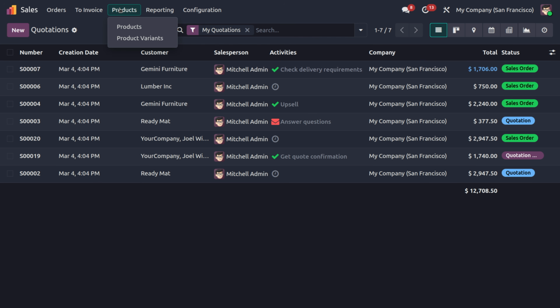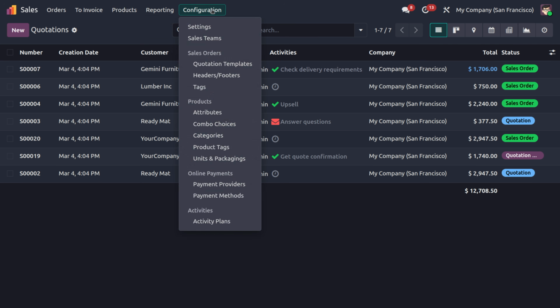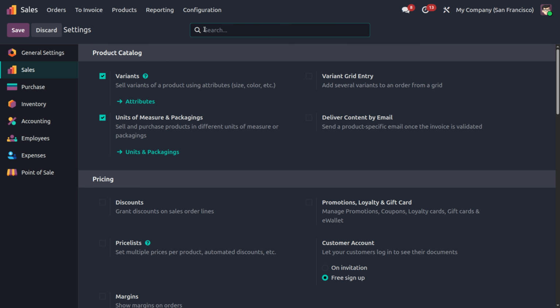As you all know, on the bottom side you can see the product. Before moving on to that, I'm going to the configuration and the settings, and I'll show you which features you need to enable. Here I'm enabling the product catalog. Under it we have variants, units of measure and packaging, variant grid entry, and deliver content by email. Variants, units of measure and packaging are very important when running a supermarket, because each product inside a supermarket has different kinds of variants or attributes. I'll show you how we can make them.